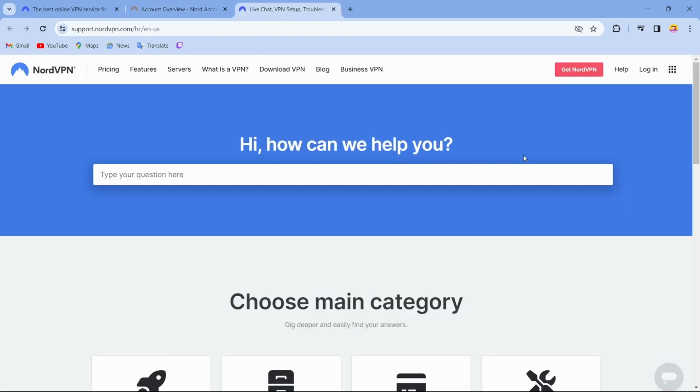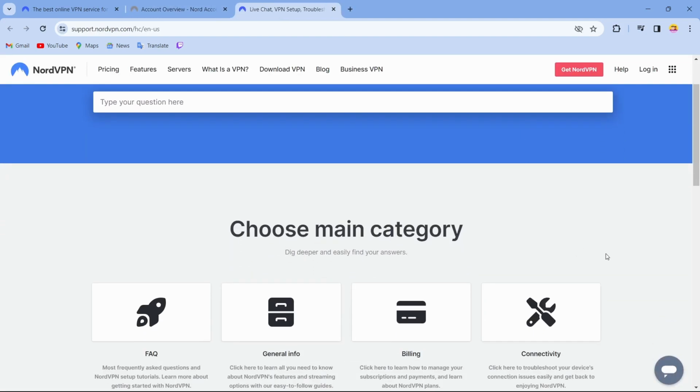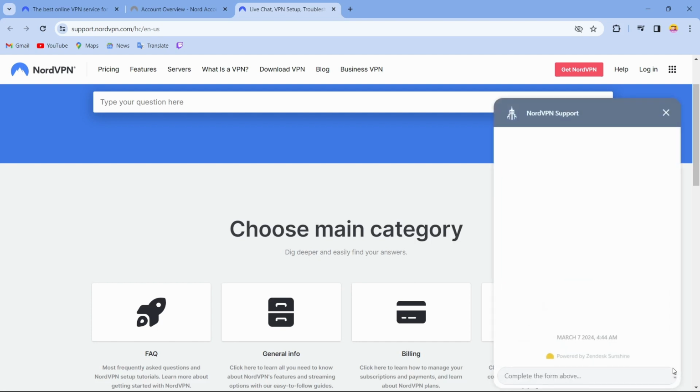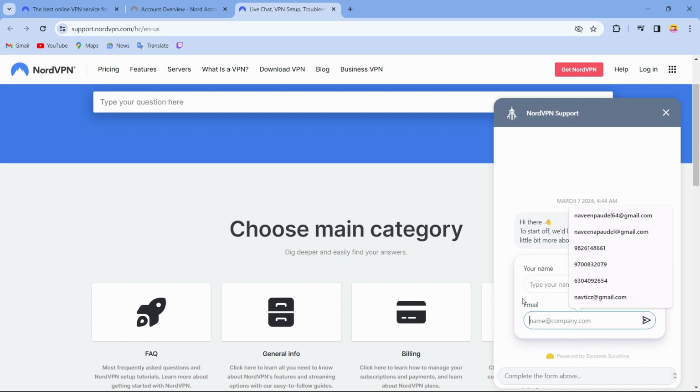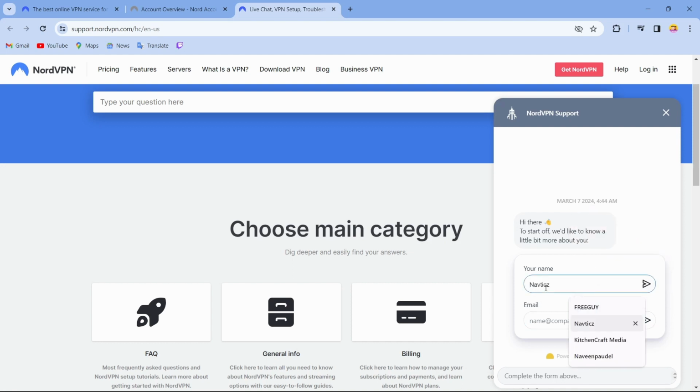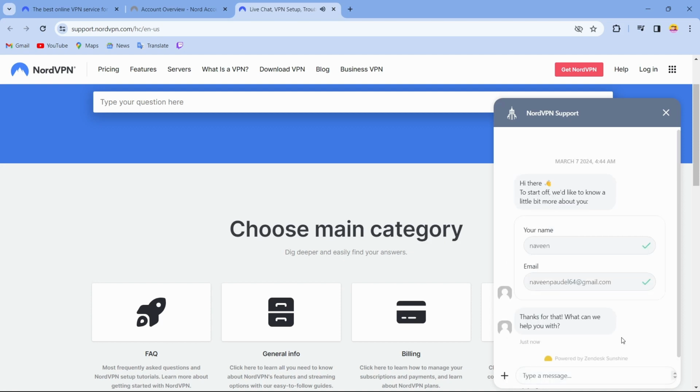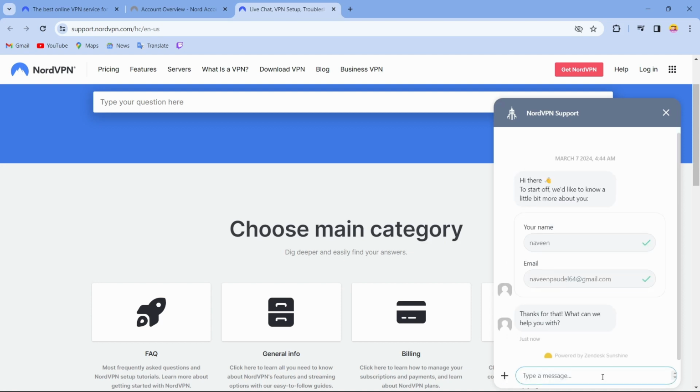And after tapping on NordVPN Help Center, just scroll down and here you can find this cloud-like icon. So just tap on that. And after tapping on that, now you can start a conversation with a real person in NordVPN. So just enter the name and you can enter your email address and then start a conversation. So now you can start a conversation with the problems that you are facing in your NordVPN.